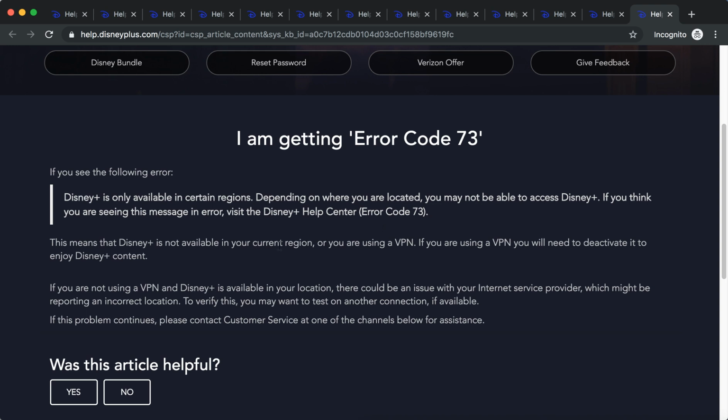Error code 73. So it means that Disney Plus is not available in your region, or you are using a VPN, which means virtual private network, such as, for example, NordVPN, ExpressVPN, and stuff like that. So it's not possible to use that to overcome it and watch Disney Plus if you change your IP address to United States, for example. That just won't work.